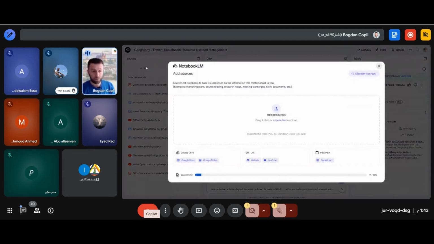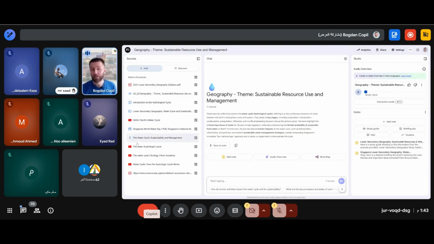So I could add a source, and this can be a Google document, it could be a PDF file, it could be an audio file, it could be a YouTube video, it could be just copied text, or it could even be an audio recording. I add my sources. So here in my list of sources for this notebook, you see the syllabus or the curriculum for this unit. I do have YouTube videos. I have 4 YouTube videos.